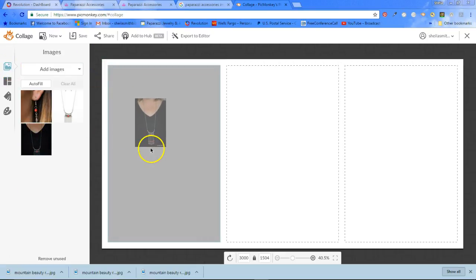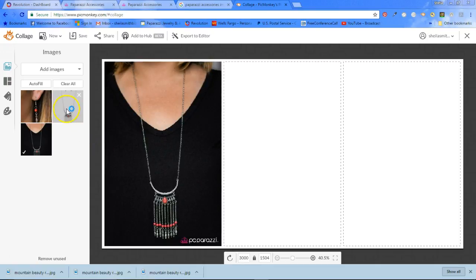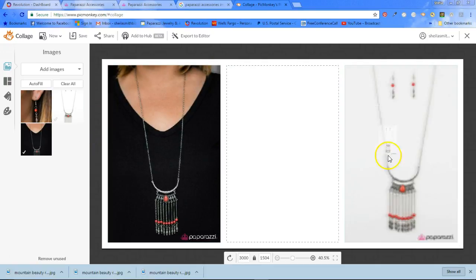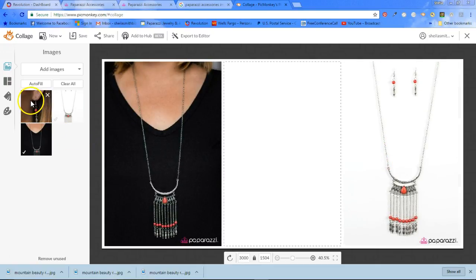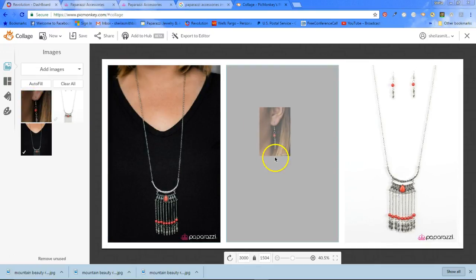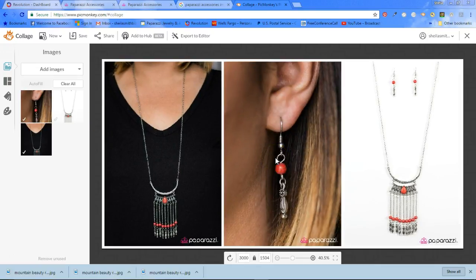And then I will just simply take my 3 pictures and I will drag them over. You click on it and drag it to where you want it to go. And bam, you're all set. So you've got all 3 pictures of the necklace. Now you take this and save it and post it on your Facebook page. You do not have to worry about being thrown in Facebook jail because you have an edited image of your own.